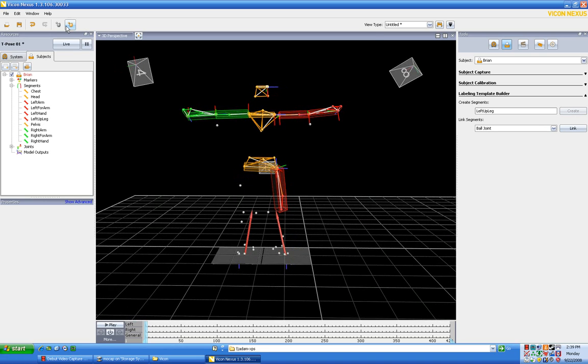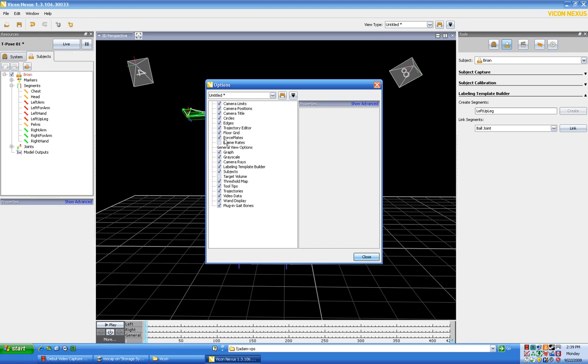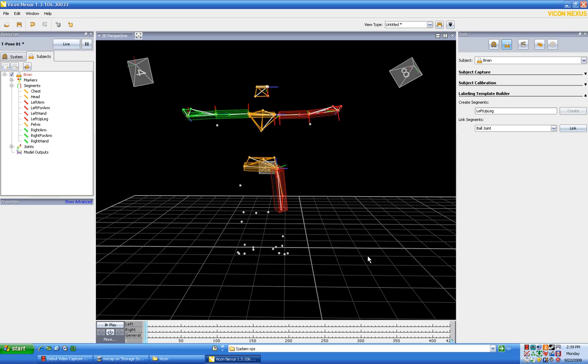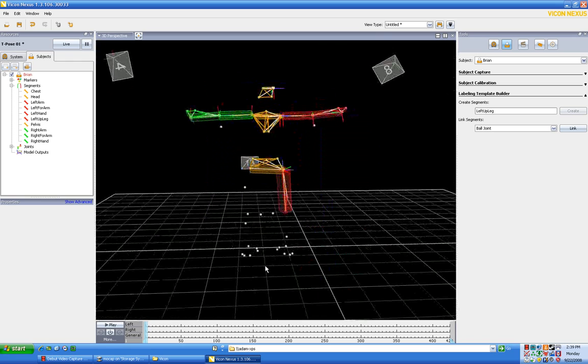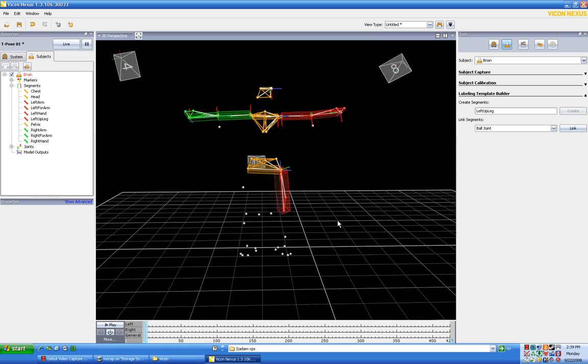Okay, I'm going to turn off the force plates right now, and I go to the options and we uncheck force plates and say close, and now our force plates are turned off and they're a little out of our way.